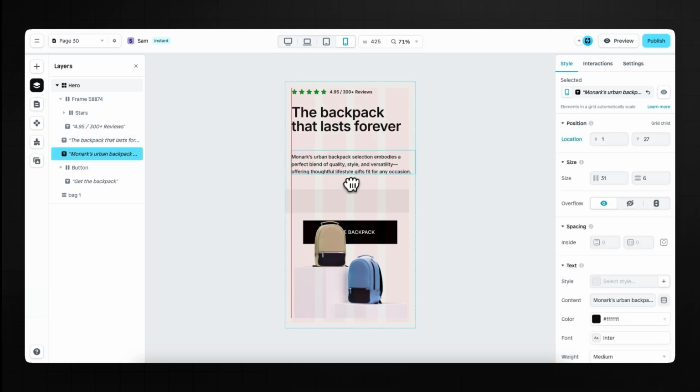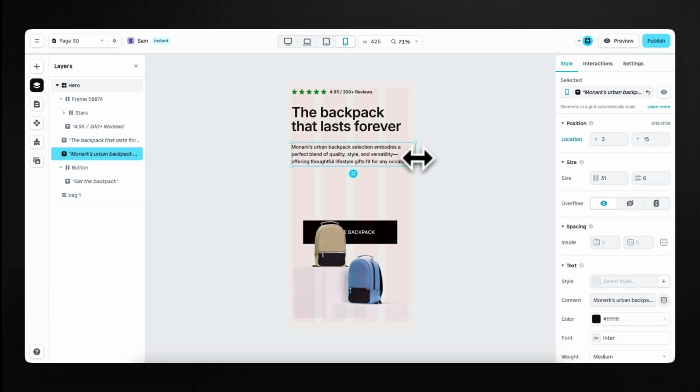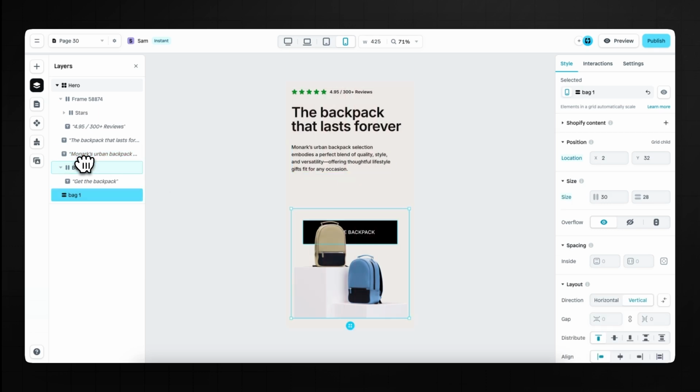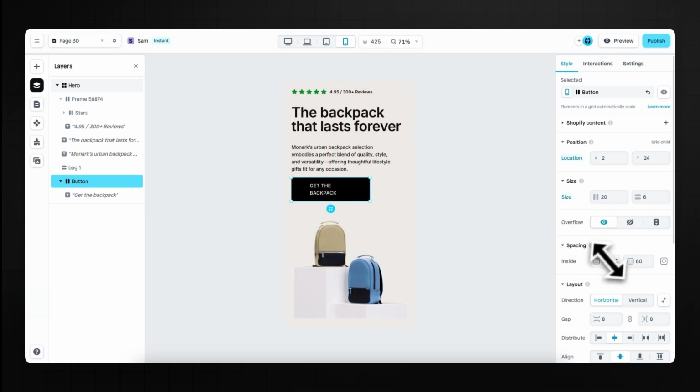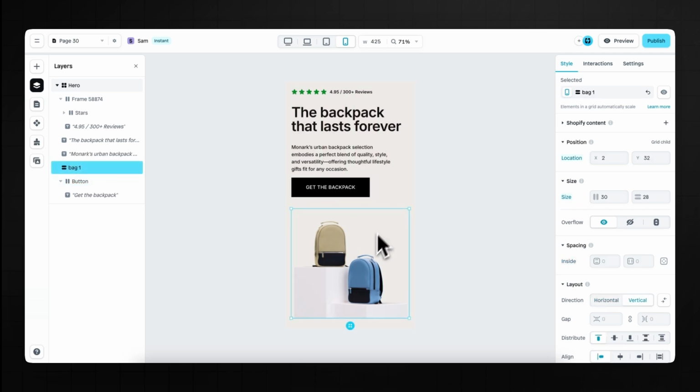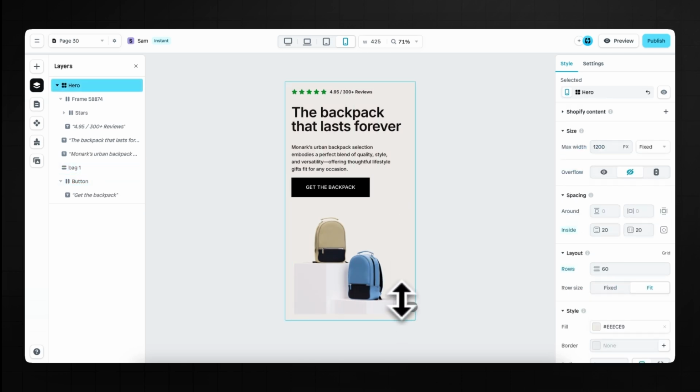Then for this text element, we move it up as well, make it a bit less wide. This looks about right. And then we have the button. Let's grab it and move it right there. And also make it a bit smaller. Let's change the inside spacing of this button to the left and right from 60 to, I would say, 20. Make it a bit smaller like this. Move the image up a little bit, and there we have it.